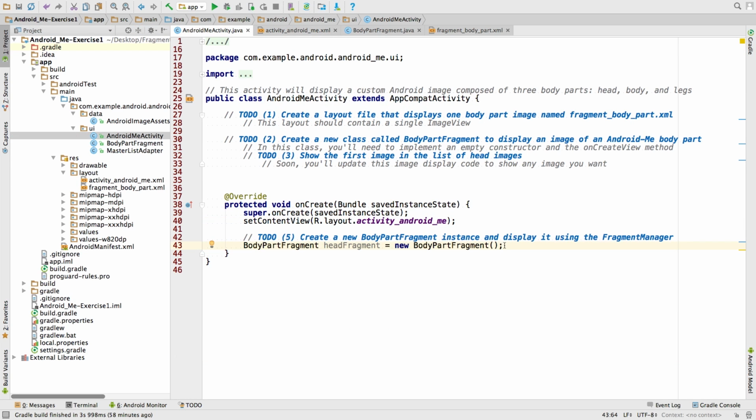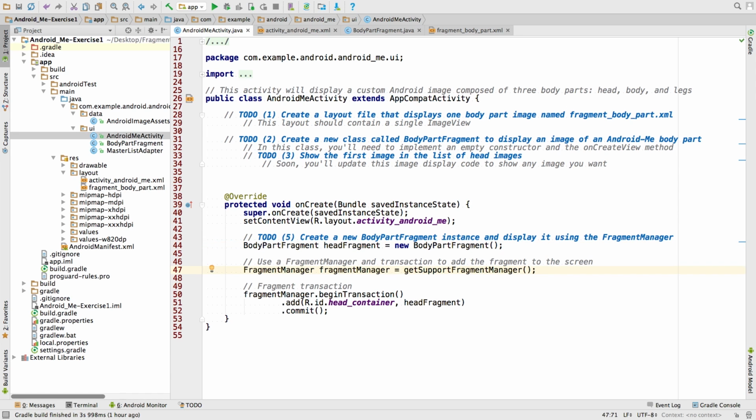In here, in onCreate, I'll create a new instance of a body part fragment called head fragment. Then I'll use something called a fragment manager and a transaction to actually add this new fragment to the screen. This transaction essentially adds our fragment to the specified container. And we'll be learning more about the fragment manager in just a little bit, so I've provided this transaction code in the instructor notes below.